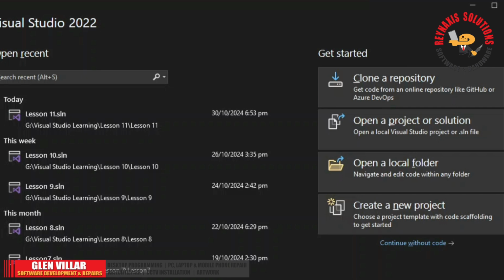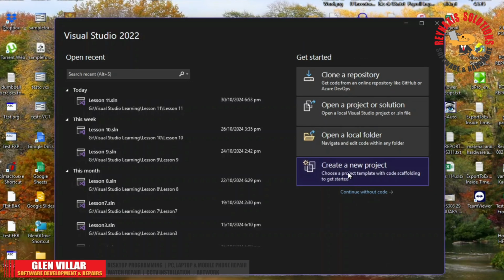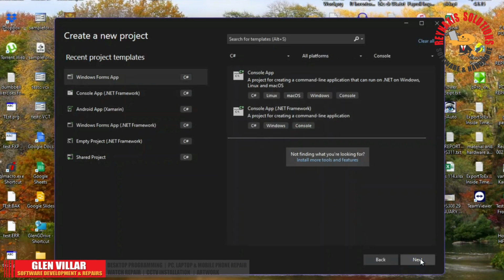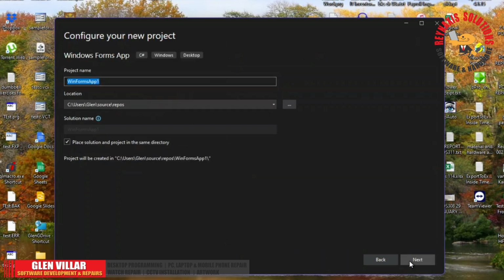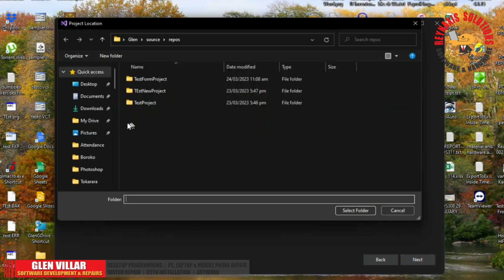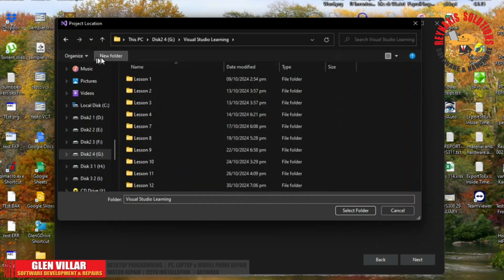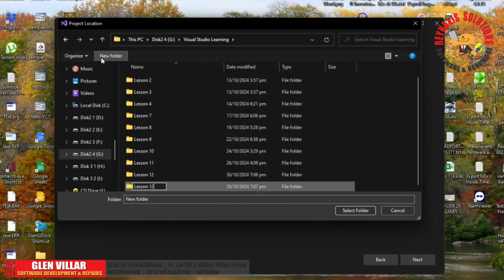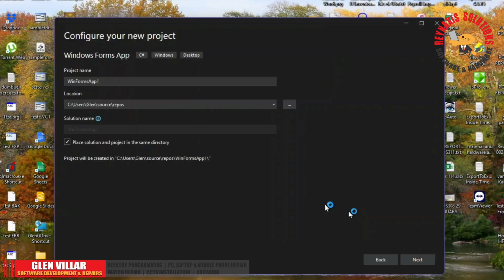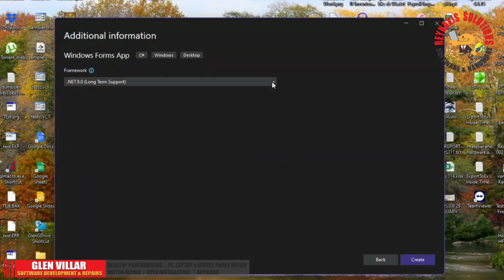To demonstrate it, let's create a new form. Create a new project and select the Windows Form app. Save this to our Visual Studio project locations, and we will create a new folder for that project, which is lesson 13. We should also rename our project name to lesson 13. Always select the latest version of .NET framework, and in my case it's .NET 8.0.